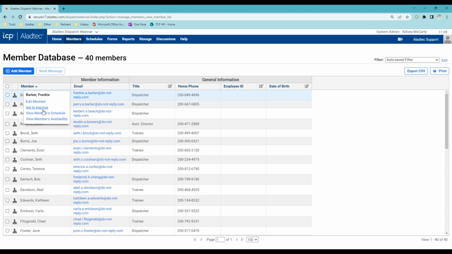You'll be able to inactivate staff. So if people leave the service, you can set them to an inactive status. It'll pull them off of the schedules moving forward. It'll stop things like vacation accruals if they are automatically accruing time off in the Aladtec space. And it will move them out of your active member list. They will not have access to the system anymore.